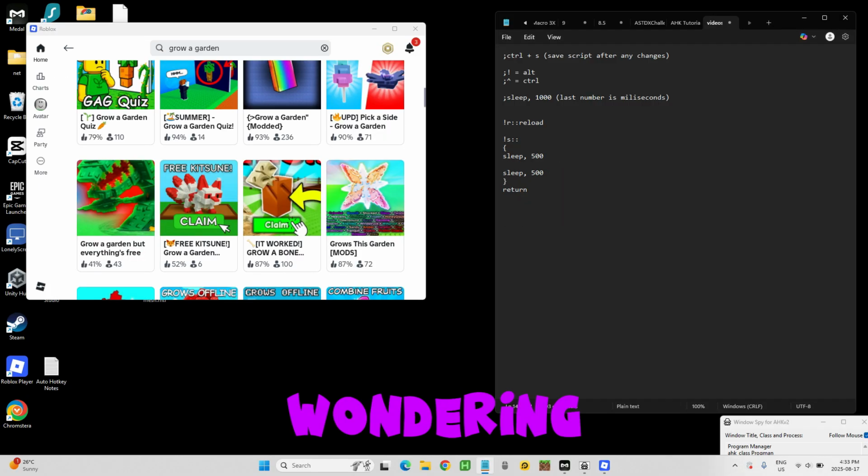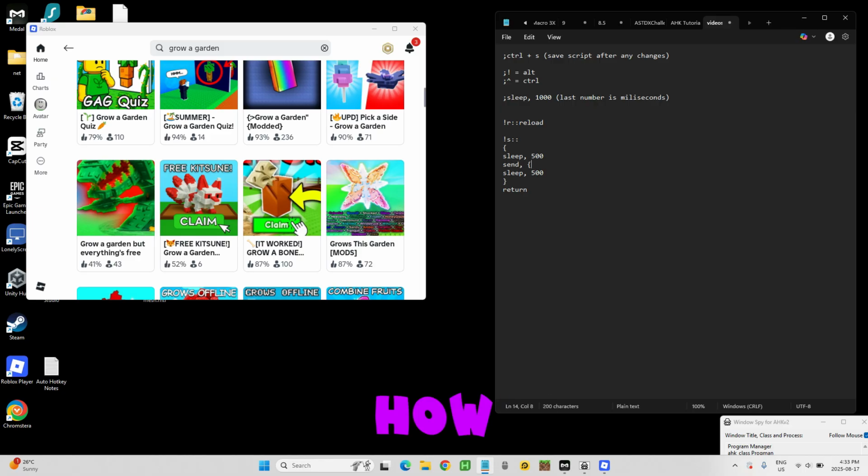Okay, so you might be wondering, for the send function, how do you hold down a letter? This is used to move in video games. So what you do is you put a squiggly bracket. Let's say you want to move forward, so W, and then you put down. What this does is it presses the W key down.